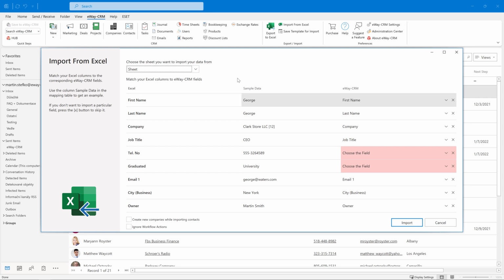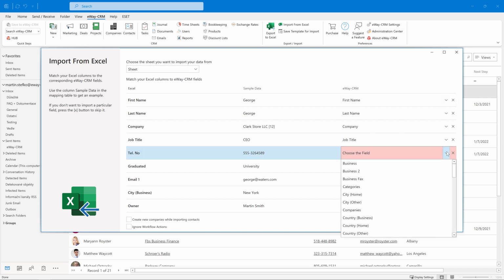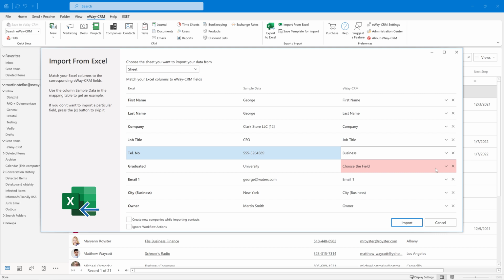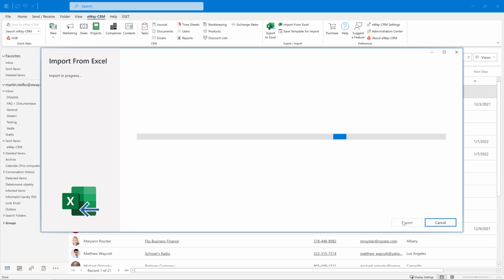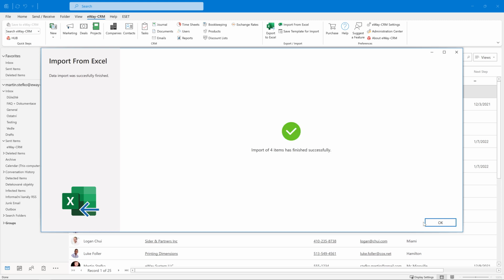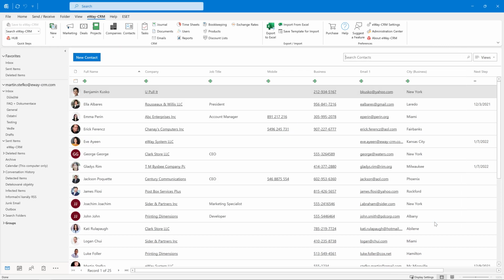eWay-CRM tries to identify the right field name, but if the mapping is not how you wanted it, you can edit it. Just select the right column. If you do not want to import it, click here. When you are done, click on Import. The data is imported and it's done. It's easy. Let's repeat the whole process once again.